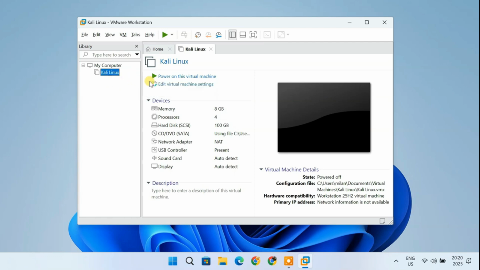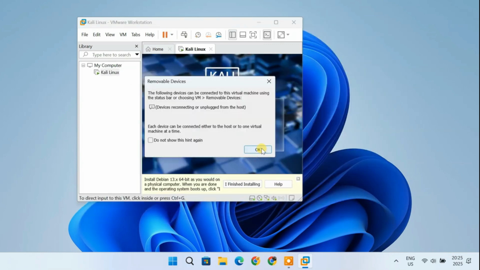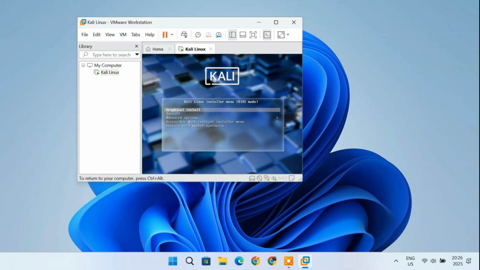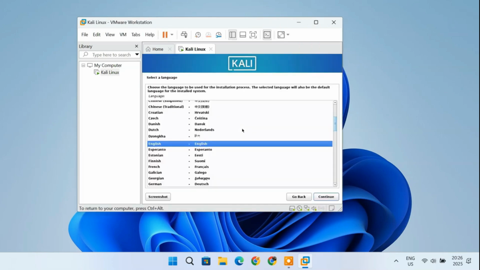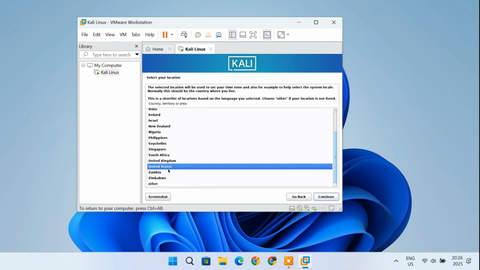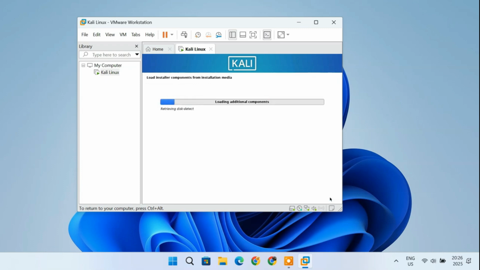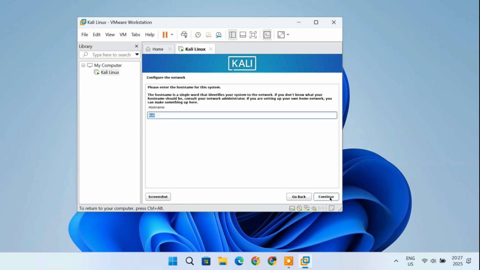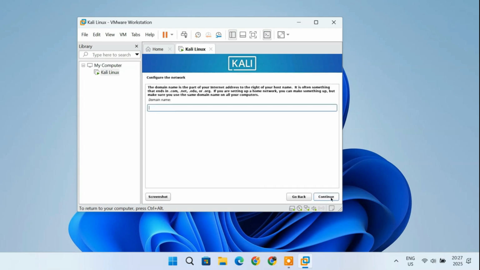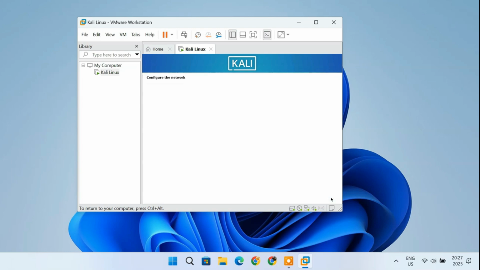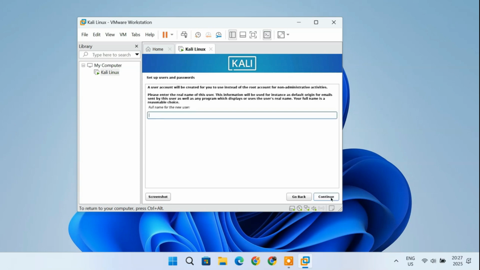Install Kali Linux. Select the virtual machine and click Power On. Choose Graphical Install. Follow these steps. Select language, select country, choose keyboard layout. Set hostname, leave domain name empty. Create username and password, select time zone. For disk partition, choose Guided.